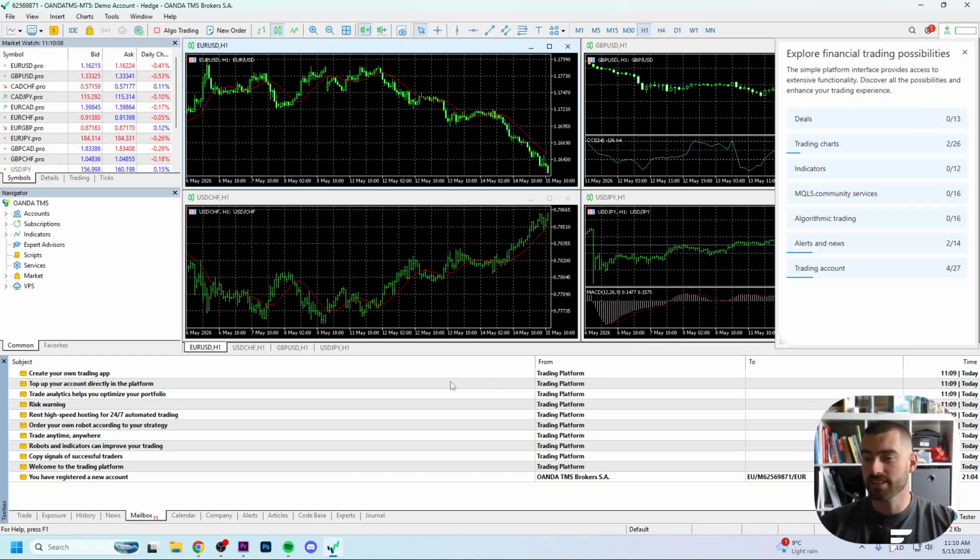And there we are, guys. Now we just logged in to the MetaTrader 5 application. And this is how you can connect Oanda to MetaTrader 5.